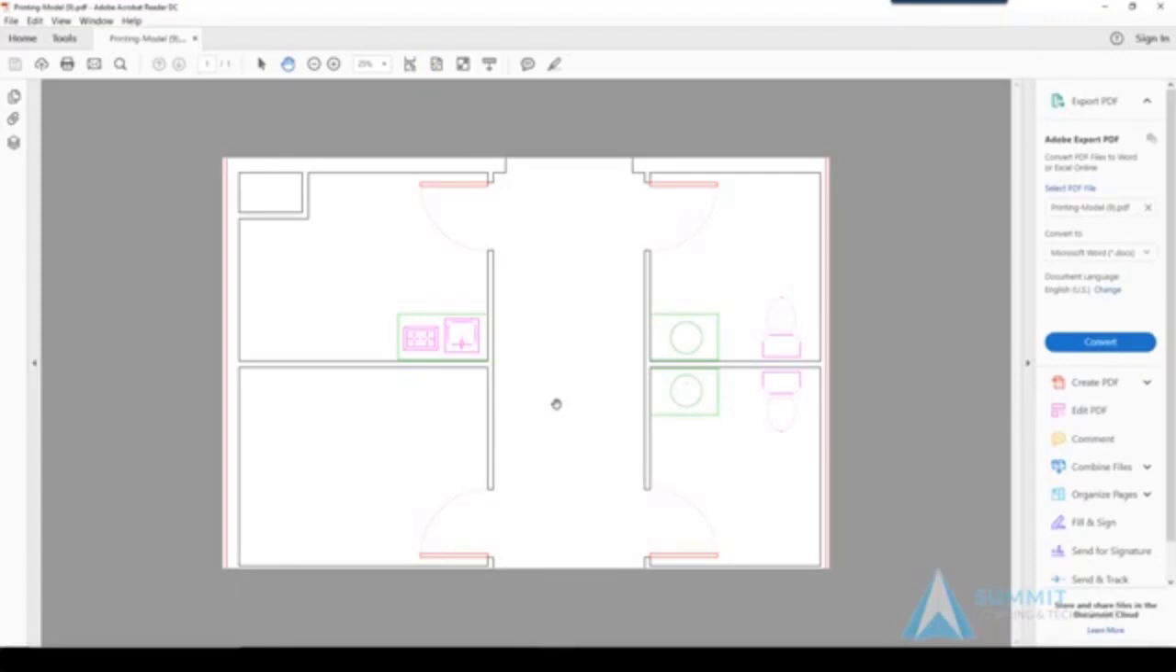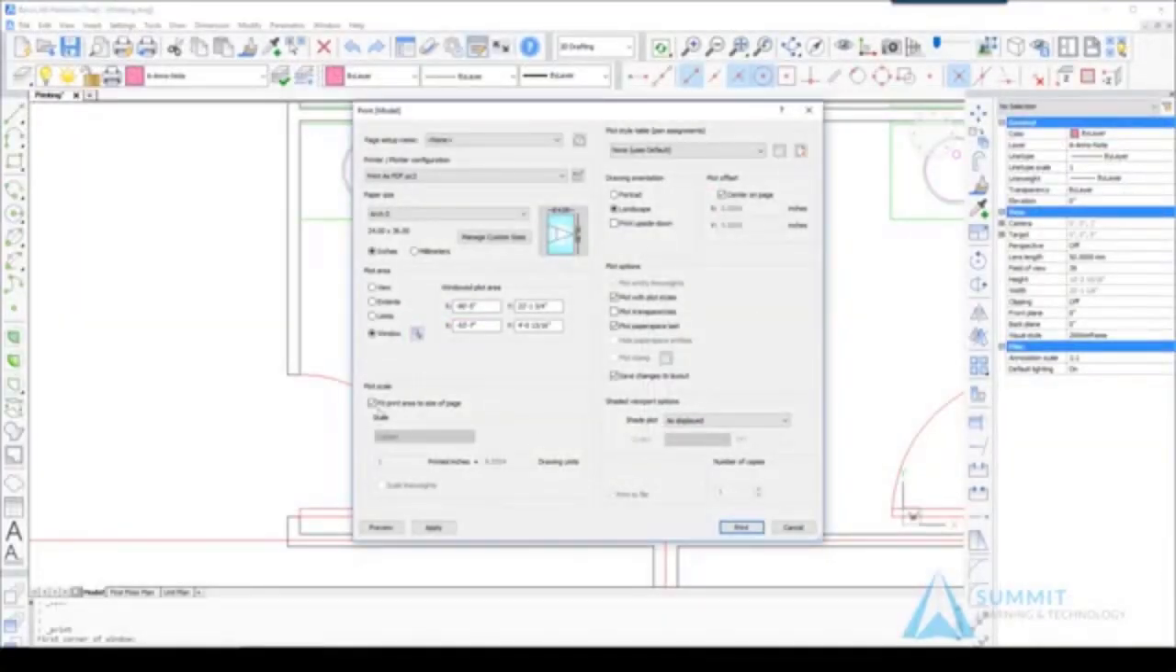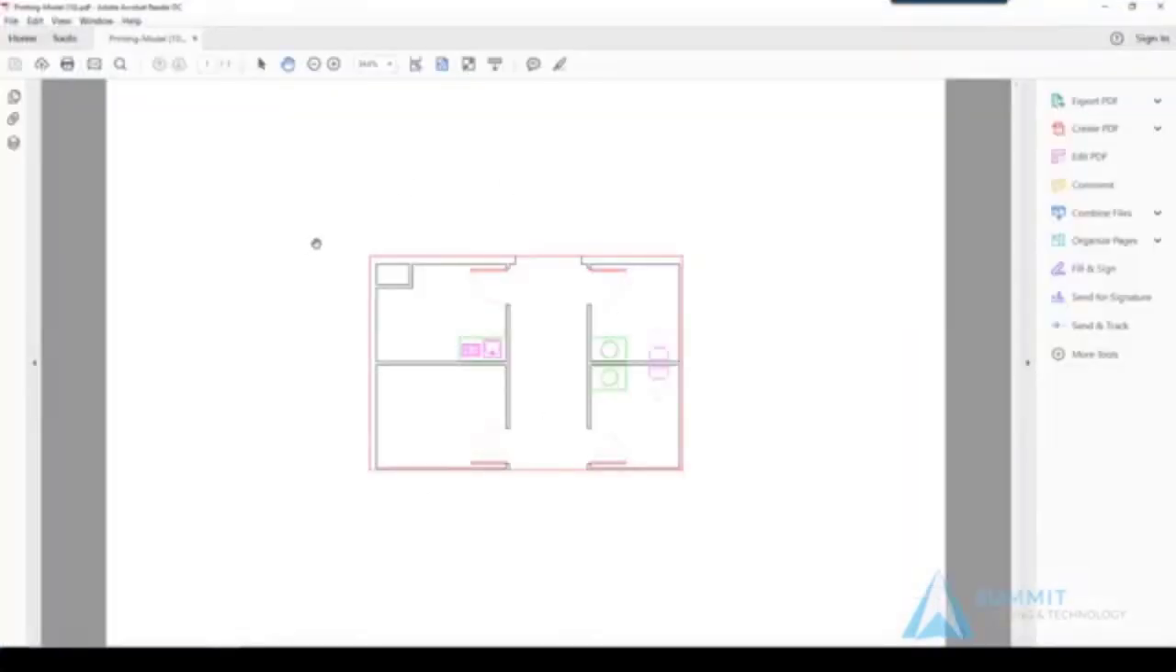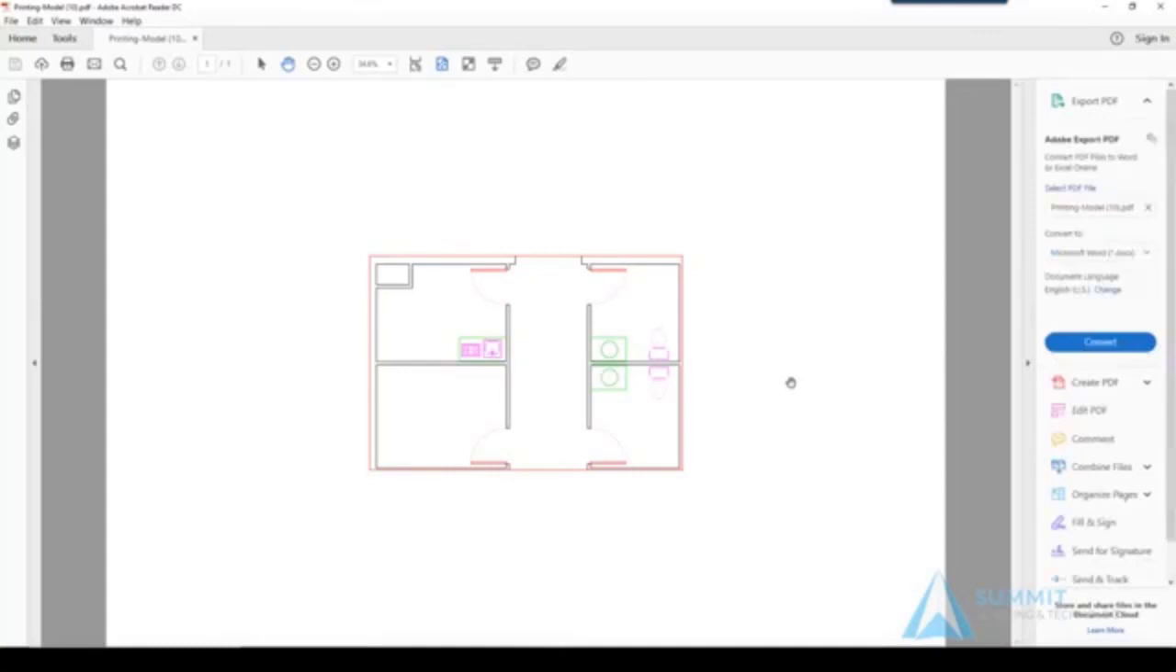So let's close the viewing application, and uncheck the fit print area to size of page, and let's set a specific scale factor of 1.5 inches equals a foot, and click preview. Again, this is a D-size sheet of paper, so note the difference. Now this is an exact scale of the geometry at the scale selected.